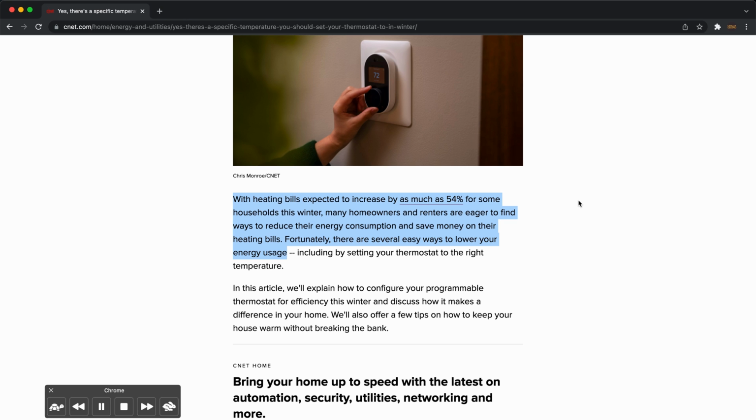With heating bills expected to increase by as much as 54% for some households this winter, many homeowners and renters are eager to find ways to reduce their energy consumption and save money on their heating bills. Fortunately, there are several easy ways to lower your energy usage.